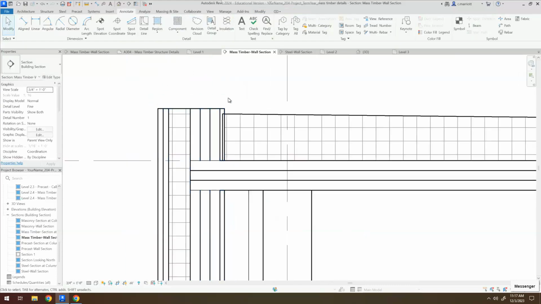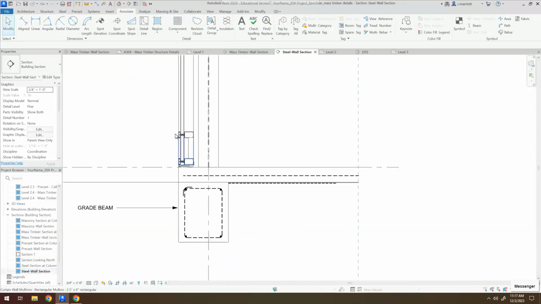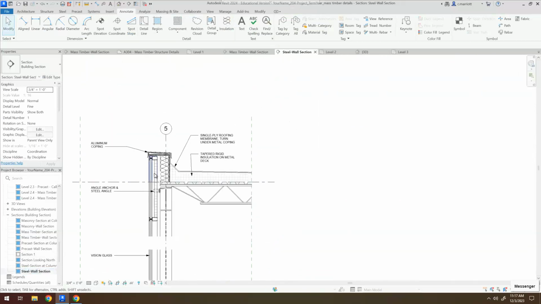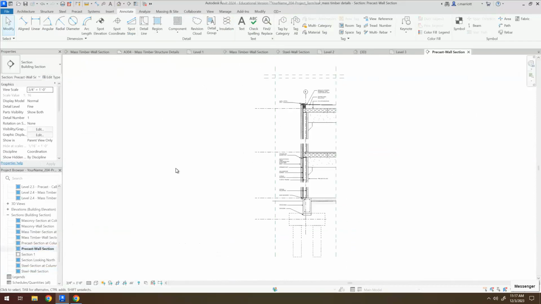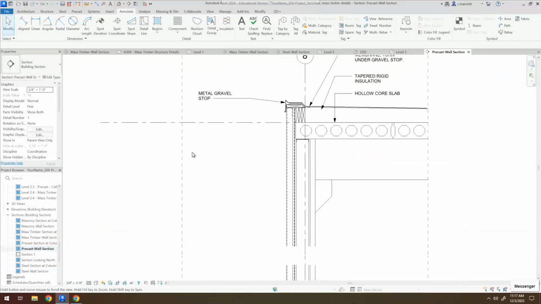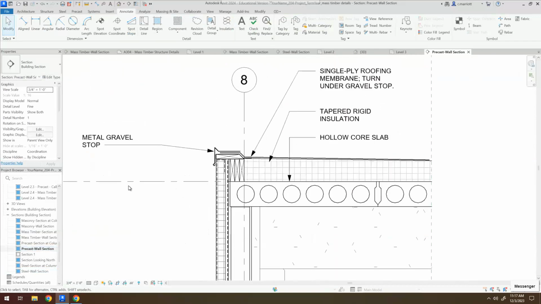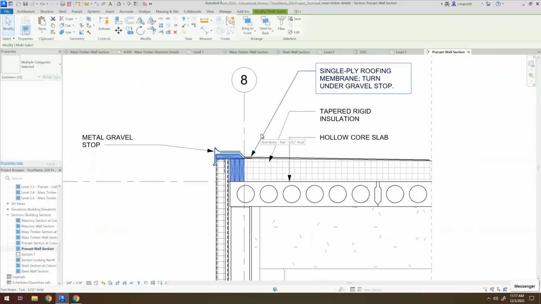Okay, now for the detail at the top here on the steel wall section, we have some information that we can cut and paste. So I'm going to go to the steel wall section, and I'm going to go up to the top here. Oh no, it's not the steel one, it's the precast. Let's go to the precast wall section. We'll use a detail that looks like this one. You will need notes, and those at some point will need to come, but you may want to come back and do that later.